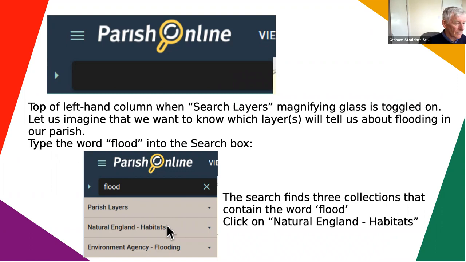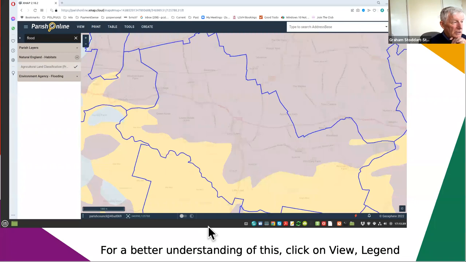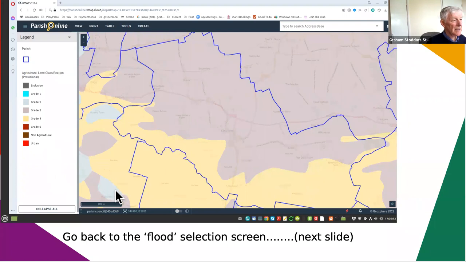So just out of interest, we're going to click on a little down arrow in Natural England. And you'll see it comes up with this screen, which is not particularly self-explanatory. So I'm going to click on View Legend to get the legend up. And it basically shows me that most of this yellow stuff is grade four agricultural land, which is basically arable grass land. And you'll see why in a moment.